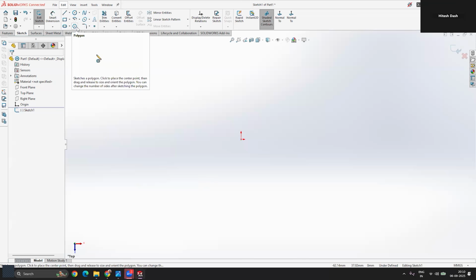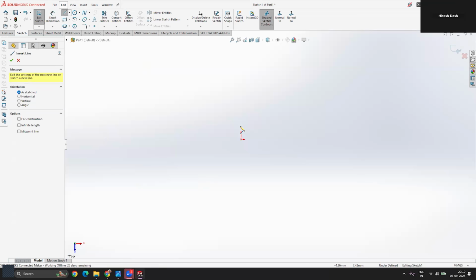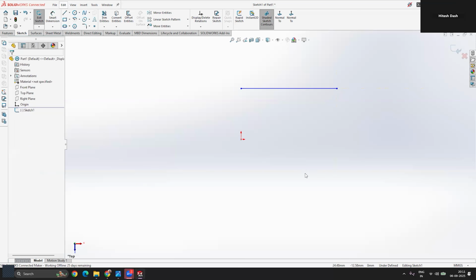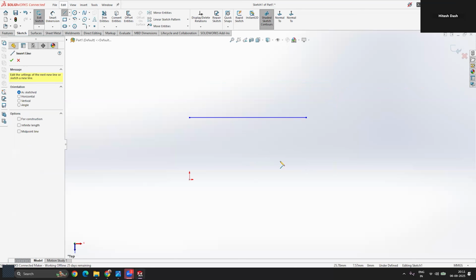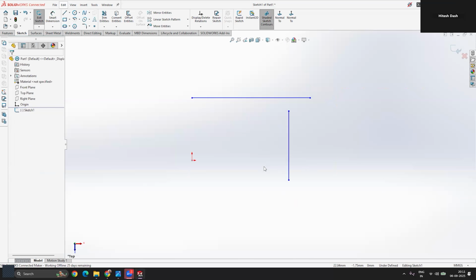So let's start with the line first. Let's say we have a line, and since we have to start the first line always from the origin, but let's say I started away from the origin like this, right? And I also created one more line like this, right? But during our sketching process, we felt that we have to make this line from the origin.